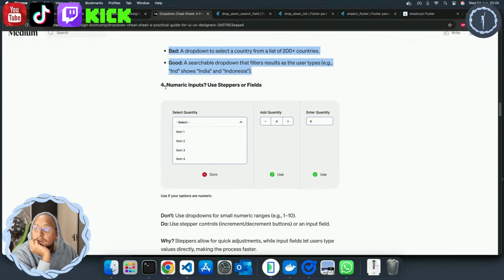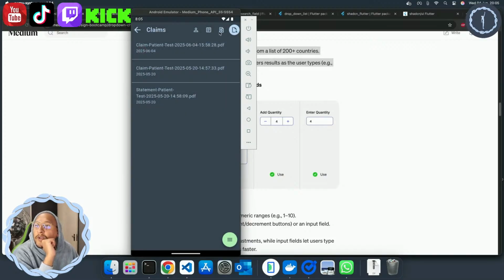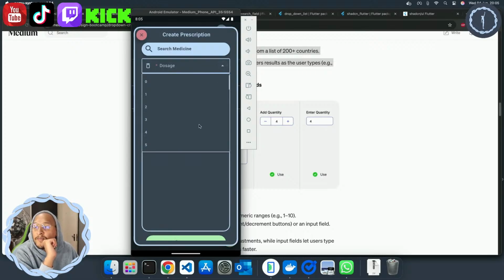Let's go on to number four, numeric input. This is perfect because this is something that we need to fix inside MIH. So numeric input, use stepper or fields. Alright, so if we go to the documents and generate a prescription, under the dosage, we have a numeric field. That clearly is bad UX for the user. So say they want 20, right? Instead of just typing 20, they have to scroll all the way to the bottom and search for 20 in the current implementation of MIH.